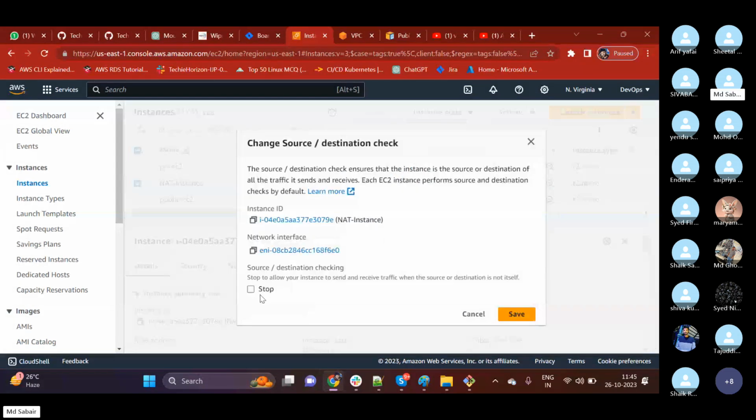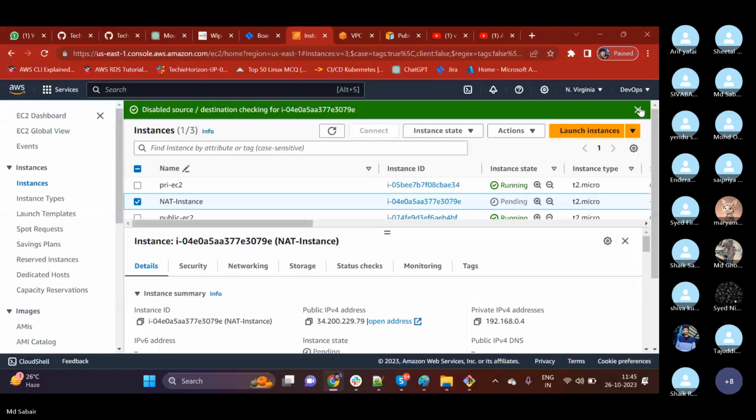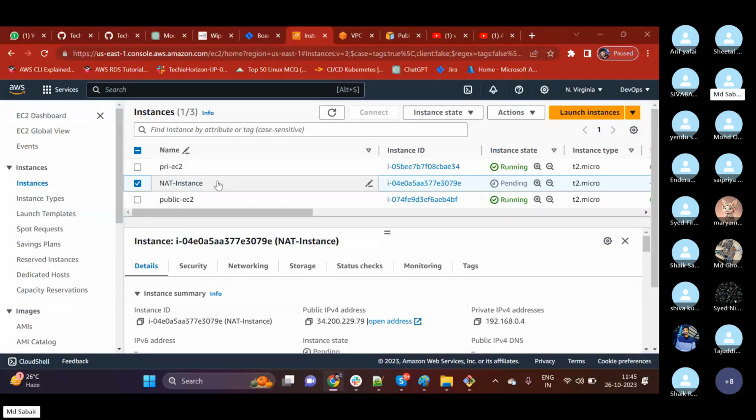change source or destination check, stop. So I have disabled the incoming and outgoing checks for this instance so that I can configure it as a NAT gateway. Okay, so this is done.